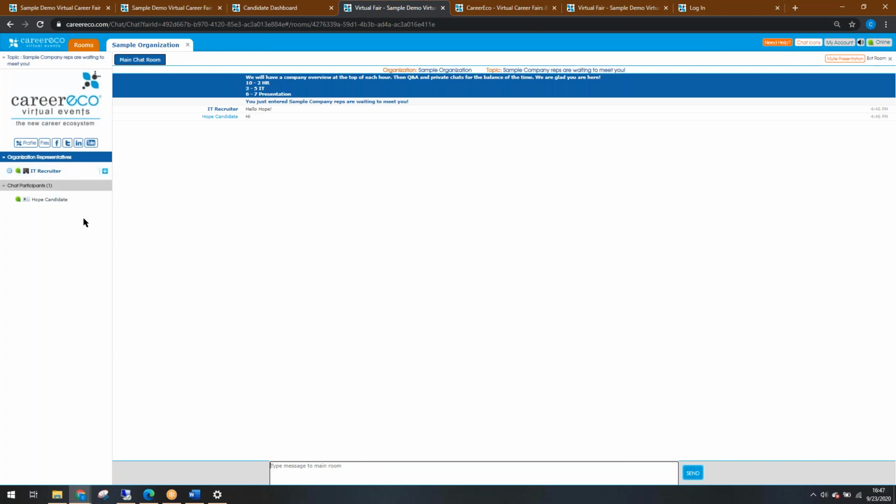Some other things that you see, so the candidates will be down below. Right now you see Hope's entire name. That's because she's the one showing her screen, but if there are other candidates down below her, you will only see the first name and the first initial of their last name, just for privacy purposes. You don't know who all the candidates are that are in the room with you.